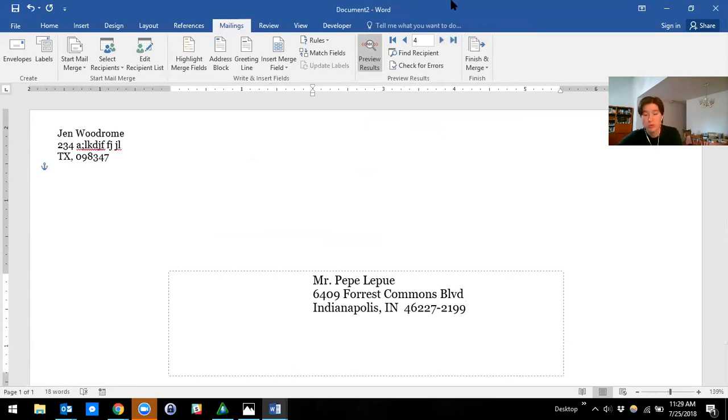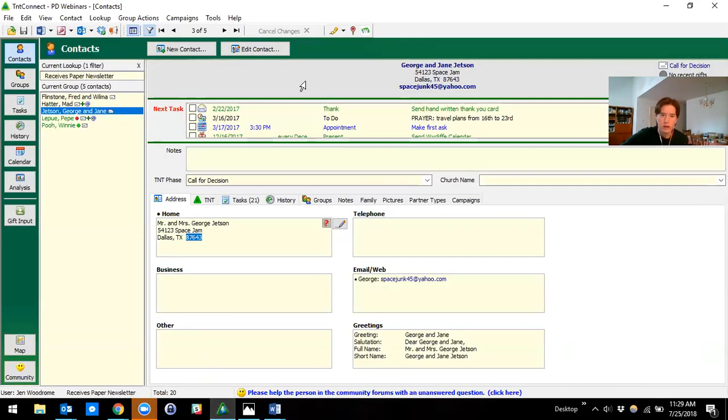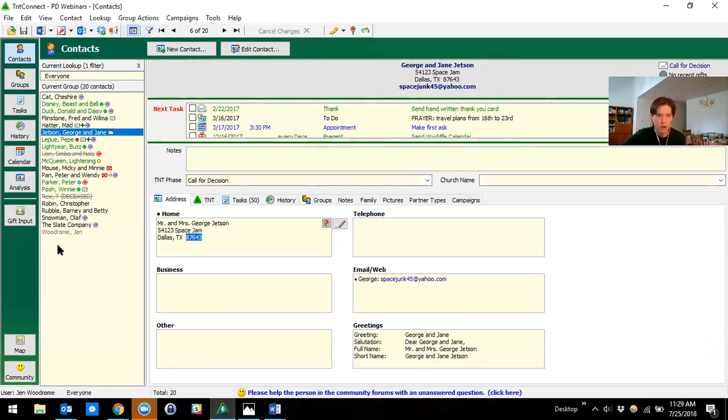The last thing, well, there's 2 more things. The first one is, let me go back to TNT. Let me know if you don't see TNT. Okay, I'm back in TNT. The next thing that we want to look at is creating groups. Let me clear my filter real quick.